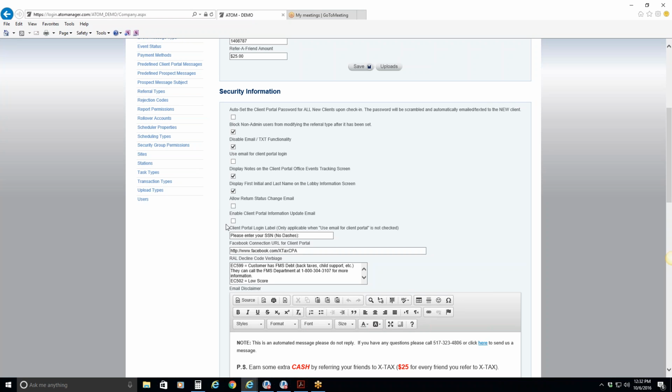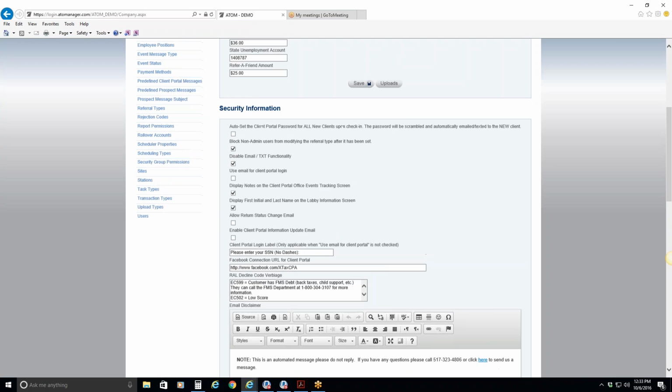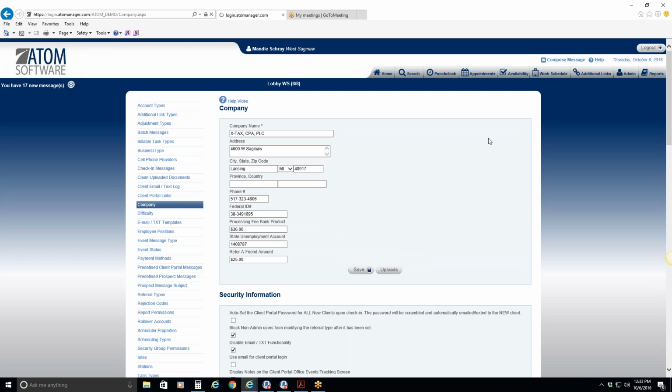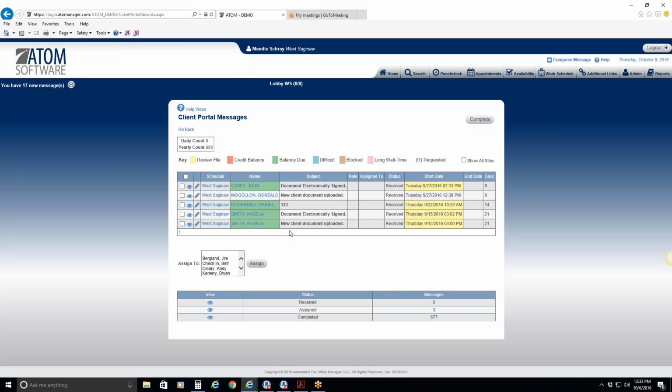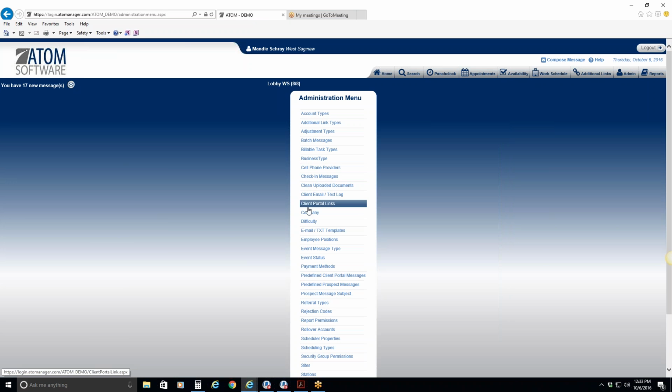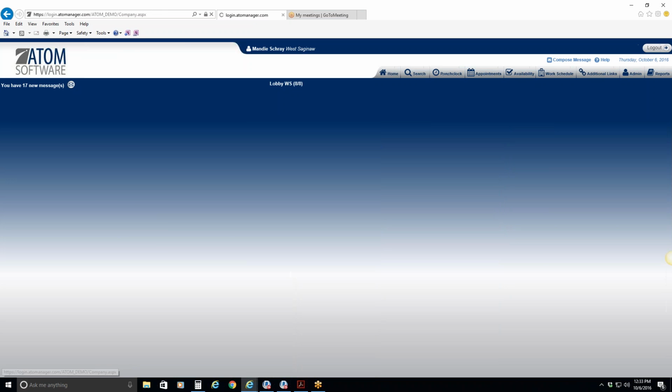Enable client portal information update email. If you would like to be notified every time your clients update their contact information or change their password through the portal, then you will be if this box is checked. And where you would see that would be on your home page where you get all of your notifications of your portal messages. You would get messages here that tell you that a client has changed their password or if they've updated their contact information. So if you want to be notified of those changes, you can be.